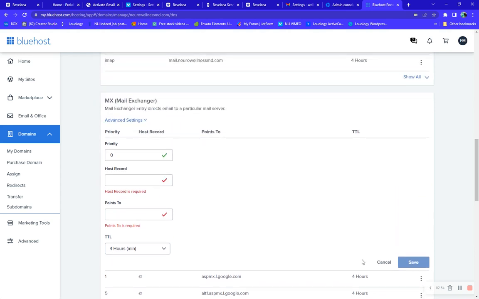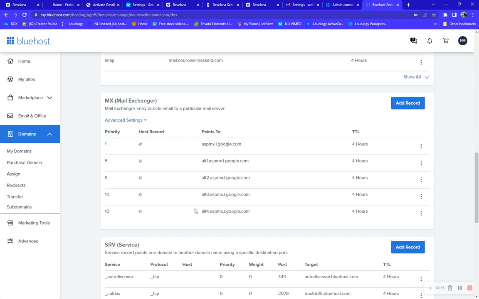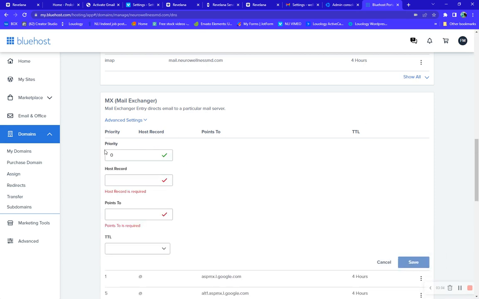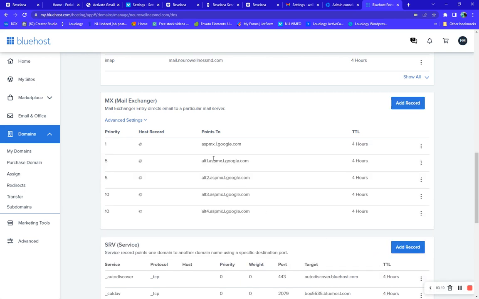So under MX record, I'm going to press cancel because I already did it. But once it's done saving, it shows you add a record again. So you just click add a record again and enter the next one, and then press save, and then enter the next one and press save. So hopefully that makes sense. These were the instructions. It said fill in this number in the first field, this @ sign, then this points to, and then I chose 4 hours in each one, and then I pressed save.